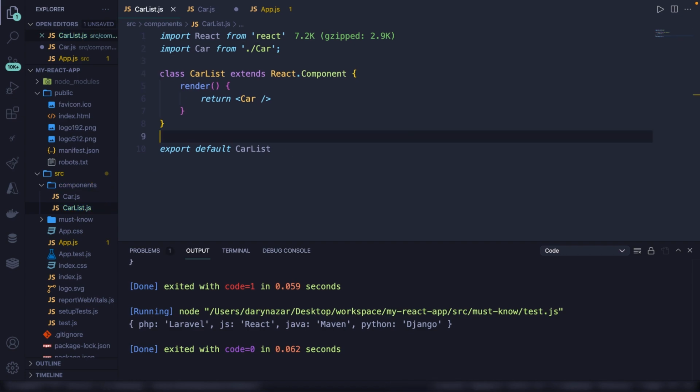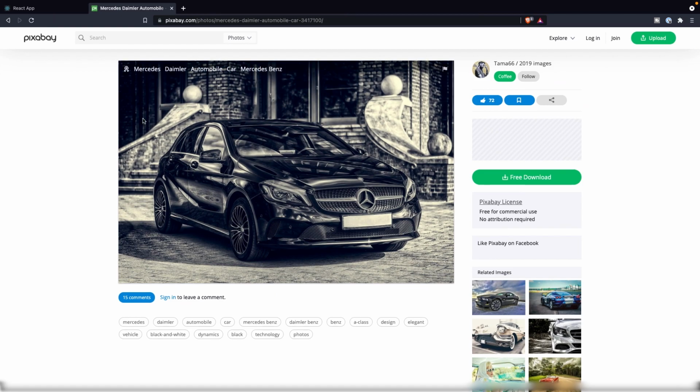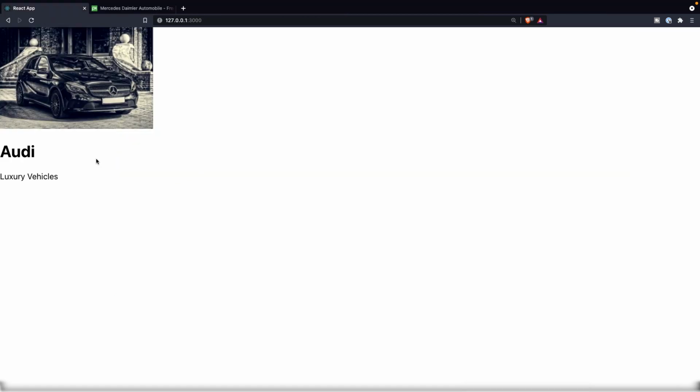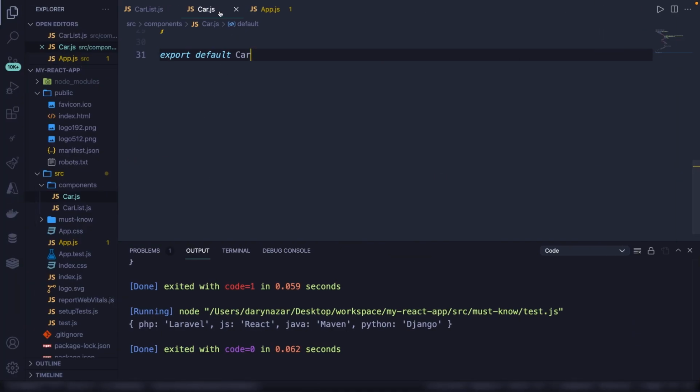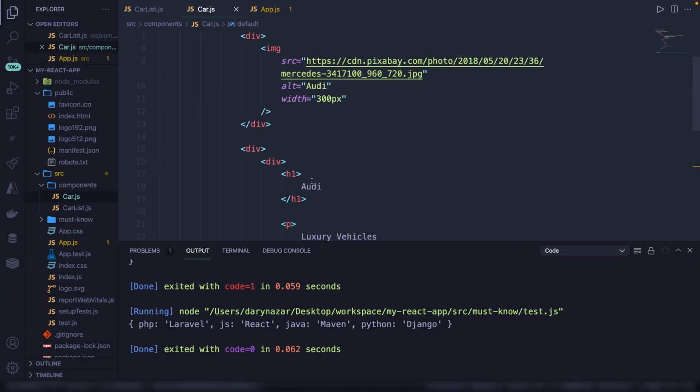If we save it, navigate back to the browser. Let's go to our React app. And as you can see right here, we have an image, Audi, which actually doesn't make sense because it's a Mercedes, and luxury vehicles has been printed out. Let me actually change that title real quick. It's bothering me. Let's say Mercedes.